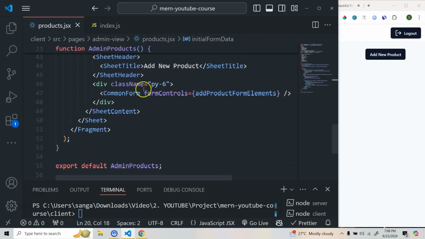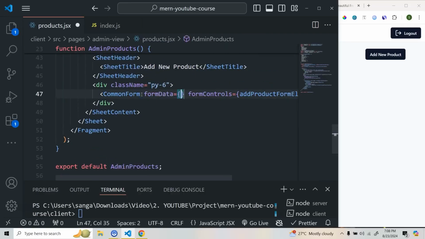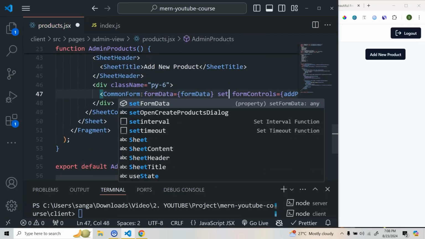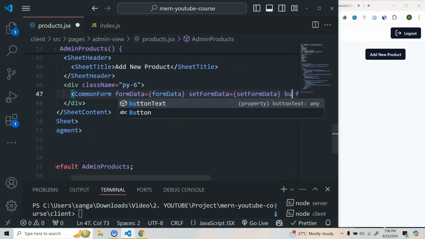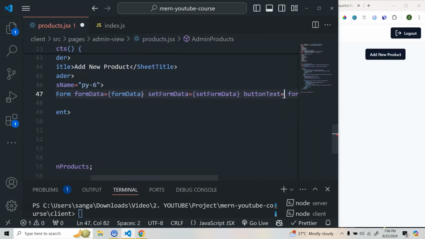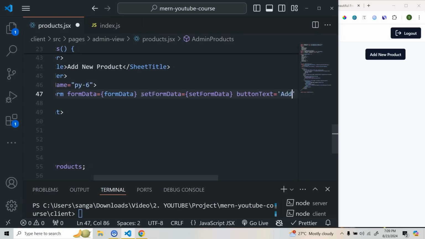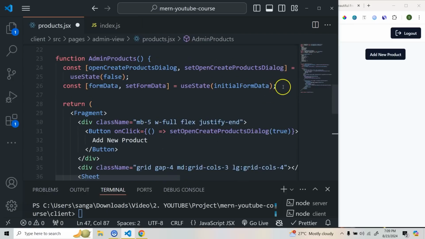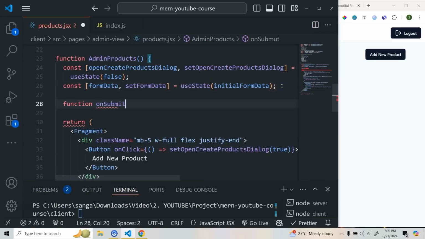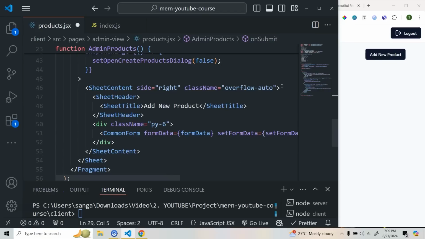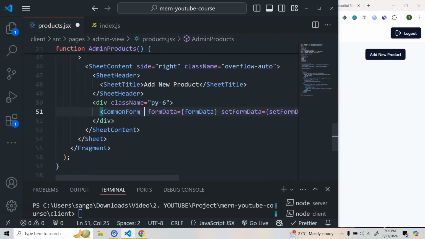Now we will pass our form data, which will be our formData, and setFormData will be our setFormData, right? And also need to pass a button text. So here I'm going to pass like Add. And what else we need to pass? We also need to pass an onSubmit function. So we'll do function onSubmit, and we are going to pass it here. So we'll do onSubmit, which will be onSubmit.